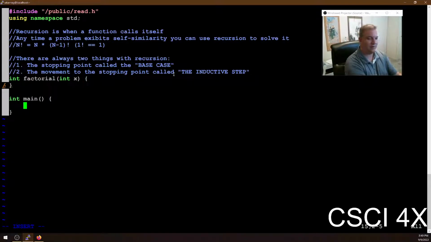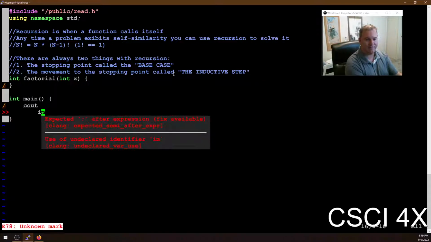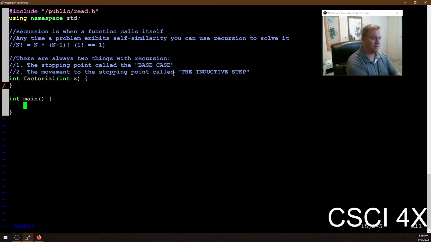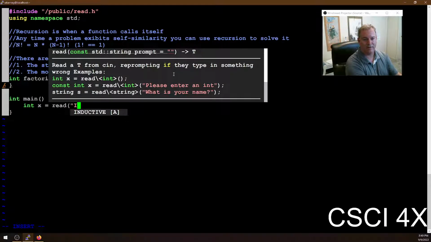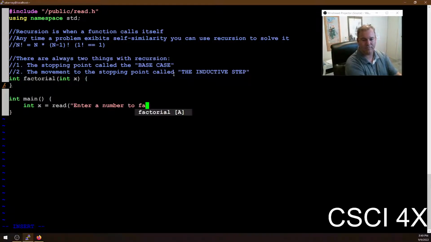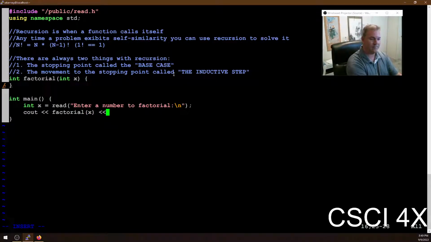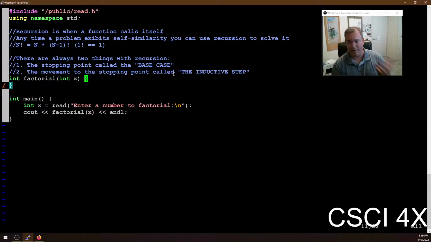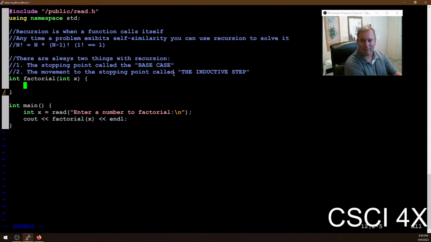So if we were going to write factorial, we're going to read a number, like 5, from the keyboard, and then compute 5 factorial, which should be 120. 5 times 4 times 3 times 2 times 1 is 120. Let me write a sample factorial, and you can tell me if it's good or not.